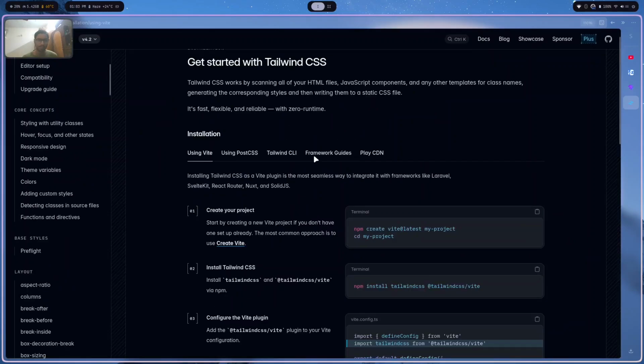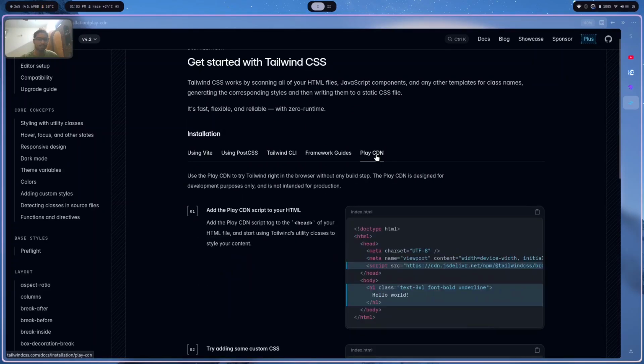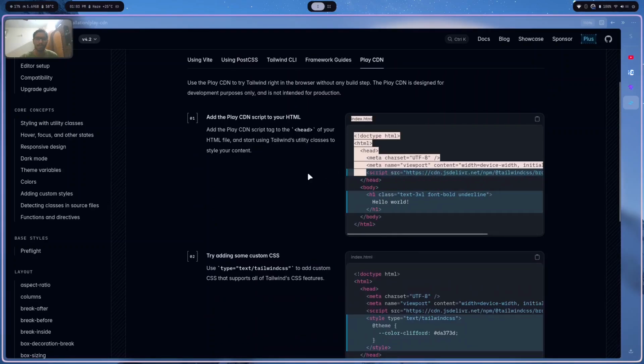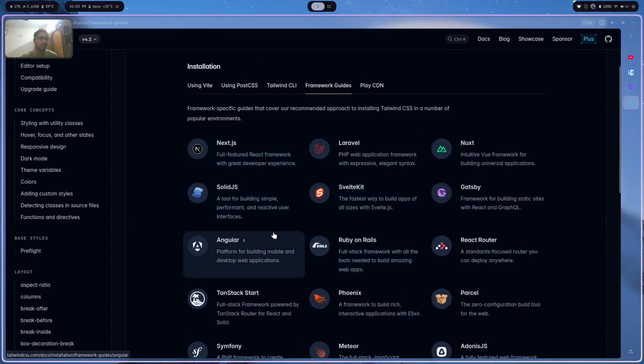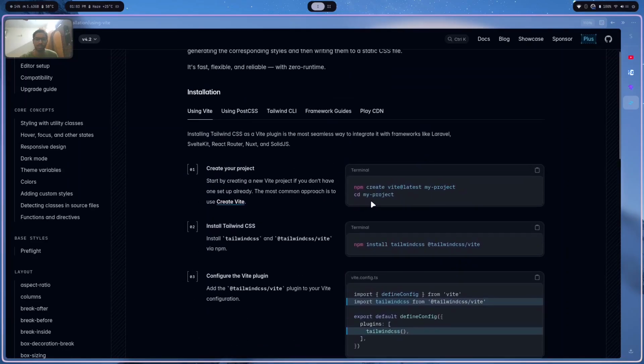Since we are using Vite as a bundler, there are so many ways. There is the CDN option, where you can directly use Tailwind CSS in your HTML pages. Other framework guides are already present, which we do not need right now. We only need the Vite one, because that's what we have used. First is to create your project. Just code along with whatever I'm doing. Do it again and again with me, and you're good to go.